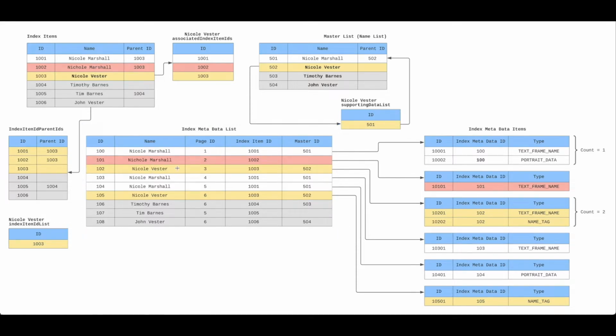So what we decided to do with the new index builder preferences and the coverage report improvements for 131 is introduce this index metadata items table. Instead of reading those values in and setting the usage count, we're going to provide additional details in this new table so that we know, okay, Nicole Marshall's on page 1, but what's on page 1? Well, we have a text frame name and a portrait data. That's a clear sign that this is a portrait flow, this is Nicole's photo, and this is a text frame that contained her name. That only counts as 1 with our current business rules.